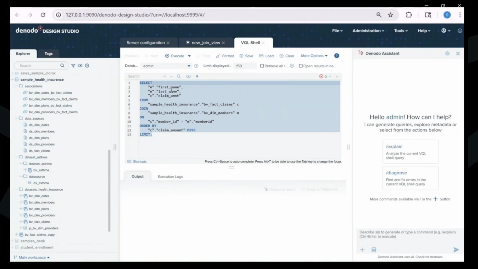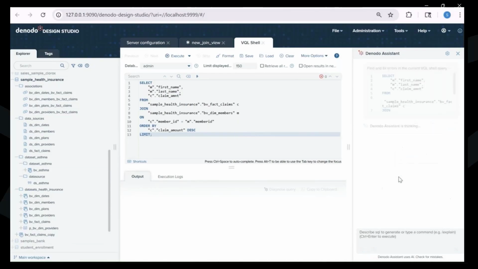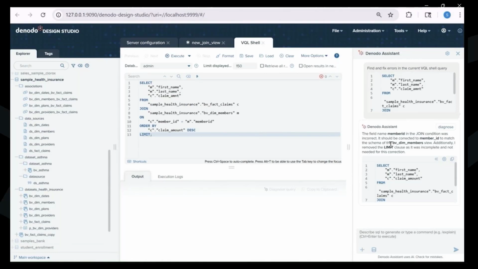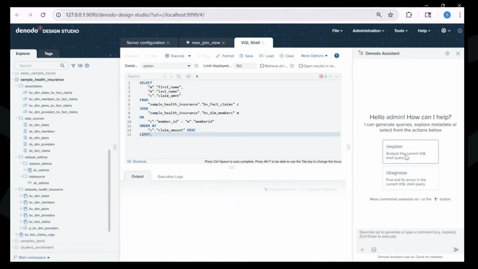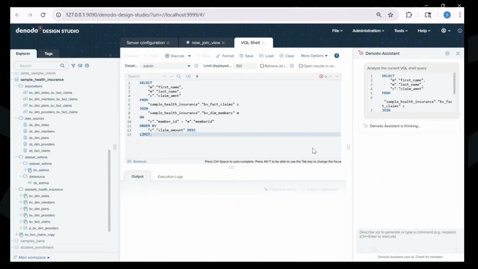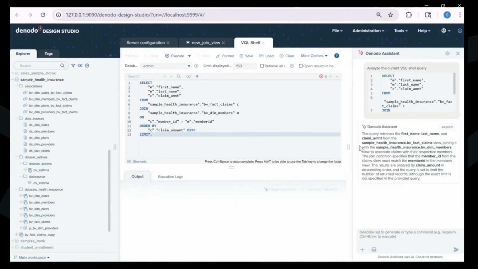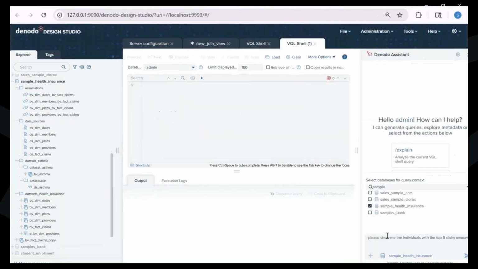And in the VQL shell, which they may spend a lot of time on, they've already had the feature of explain and diagnose query. In this query, the claim amount spelling is incorrect. That's an incorrect field. So if you diagnose the query, it would be able to identify and correct it. This is just a simple demonstration of how this feature works. And then, there you go. It just explained what was wrong. And then you also have the explain query. It tells you basically what this query is about. So the Denodo engineer has a lot of features to work with.